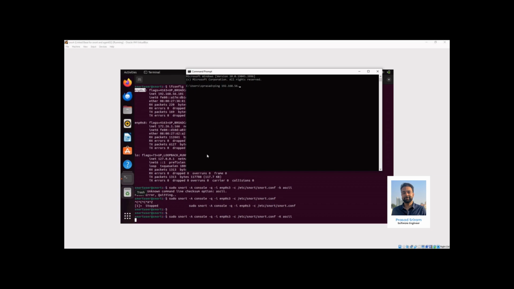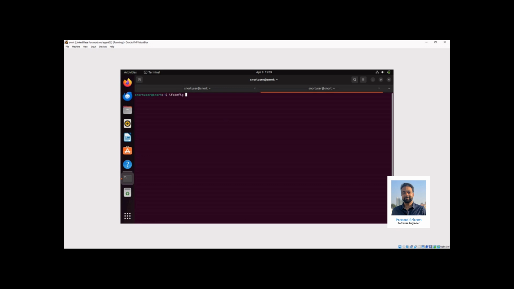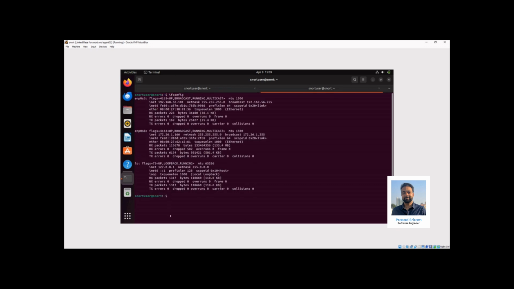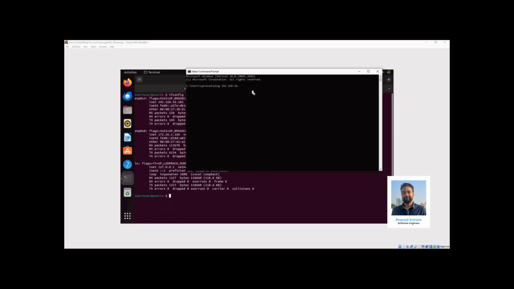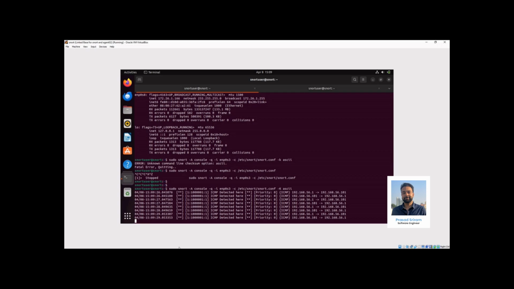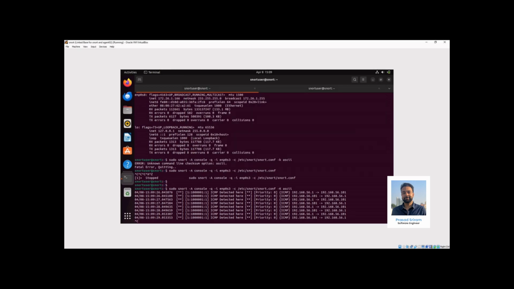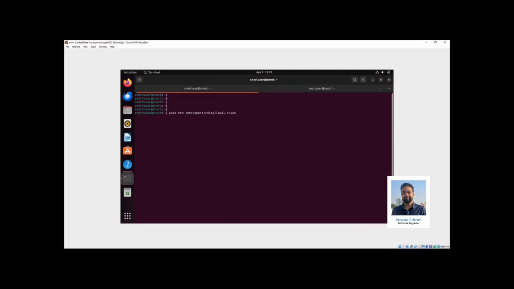Now we open a command prompt window and try to ping the main IP that is attached to Snort. Now we can see in the other window, when we do the ping, the "ICMP detected" alert coming in, and from which IP it is coming in to this device.